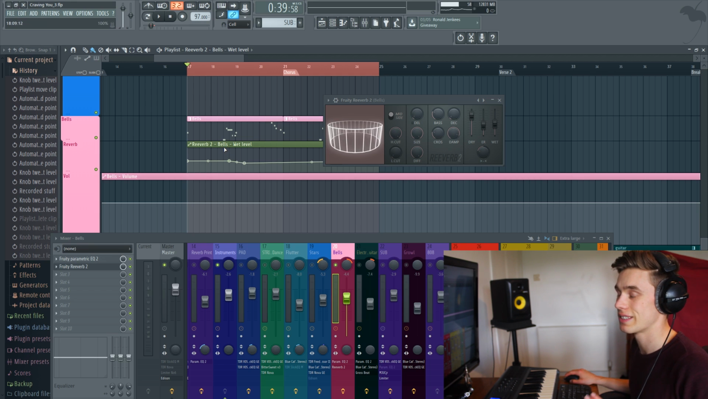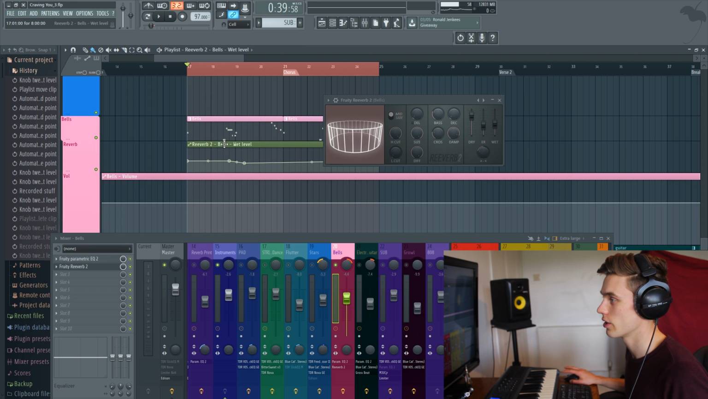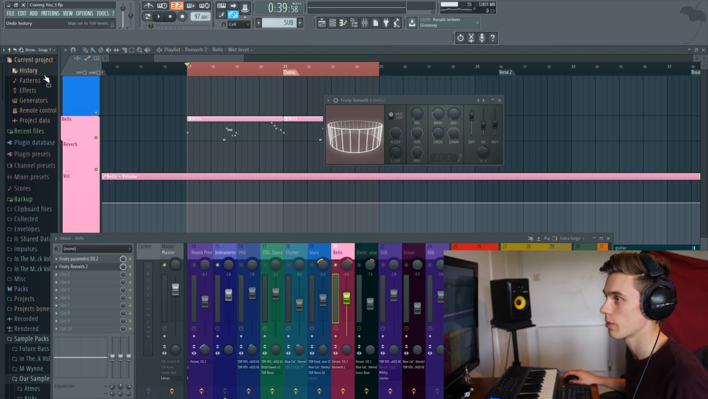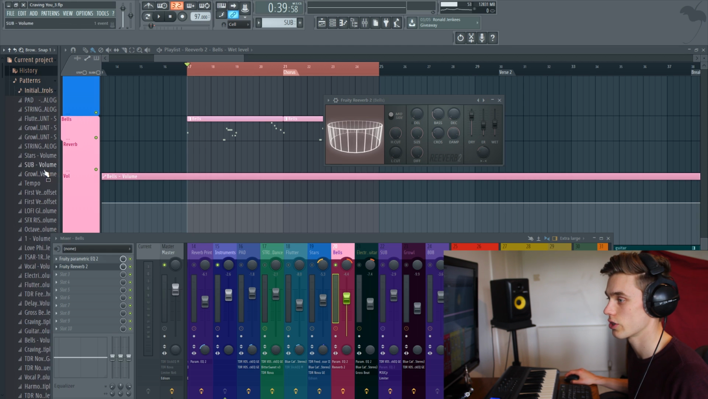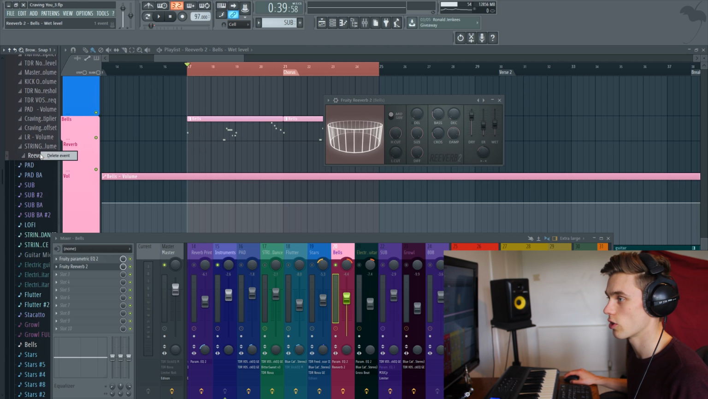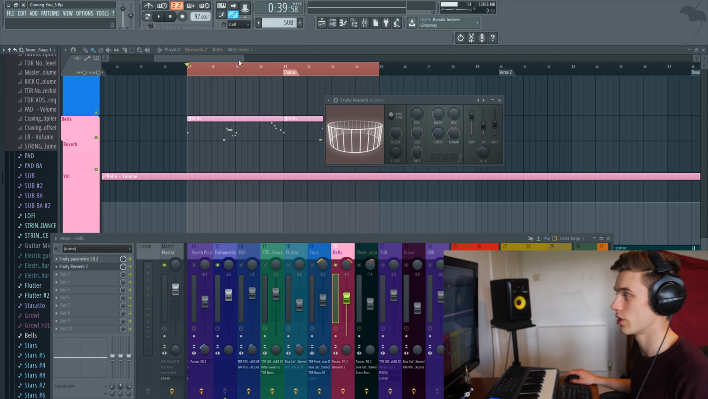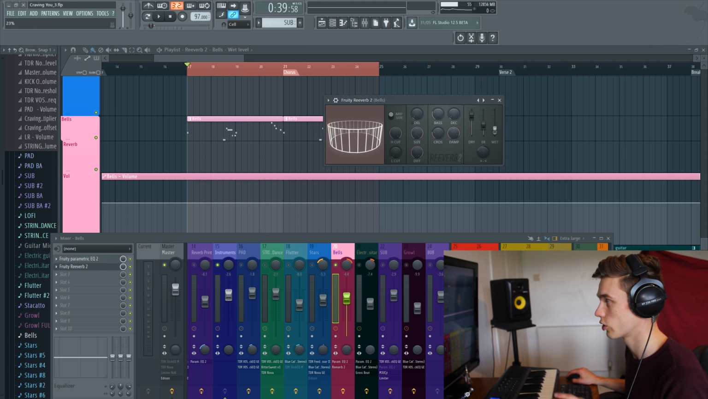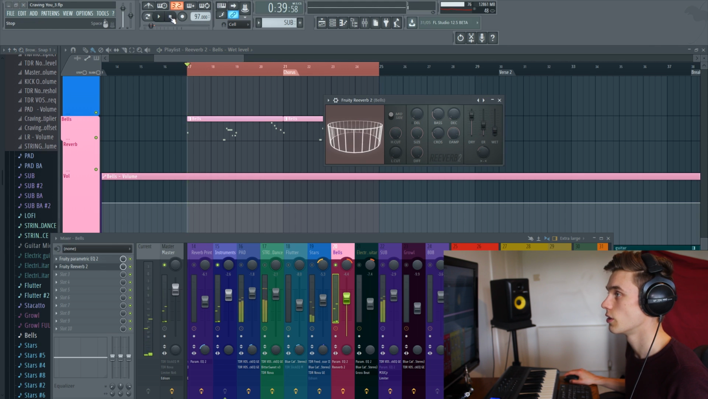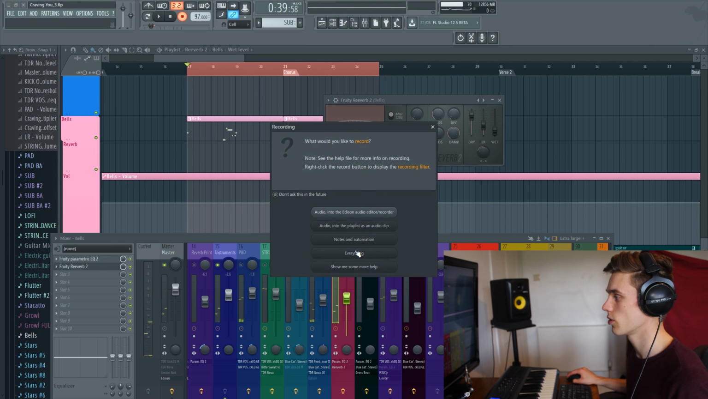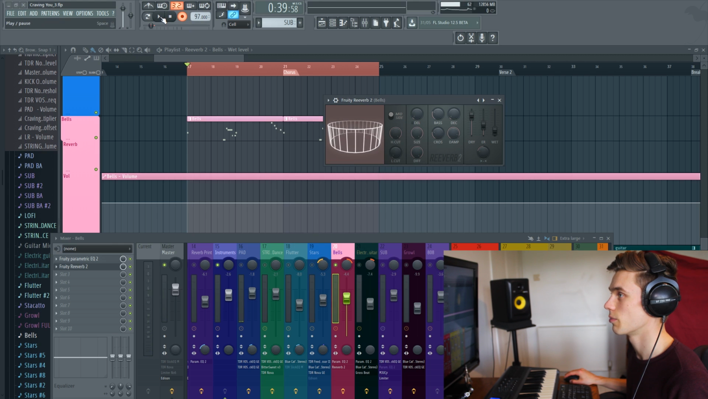So I'm just going to quickly delete the automation clip that I've created. I'm going to go into the patterns, initialized controls, and it's going to be reverb wet level. I'm just going to delete that, and this will allow me to record this new automation in. So I'm going to press record up here, notes and automation. I'm going to press play.